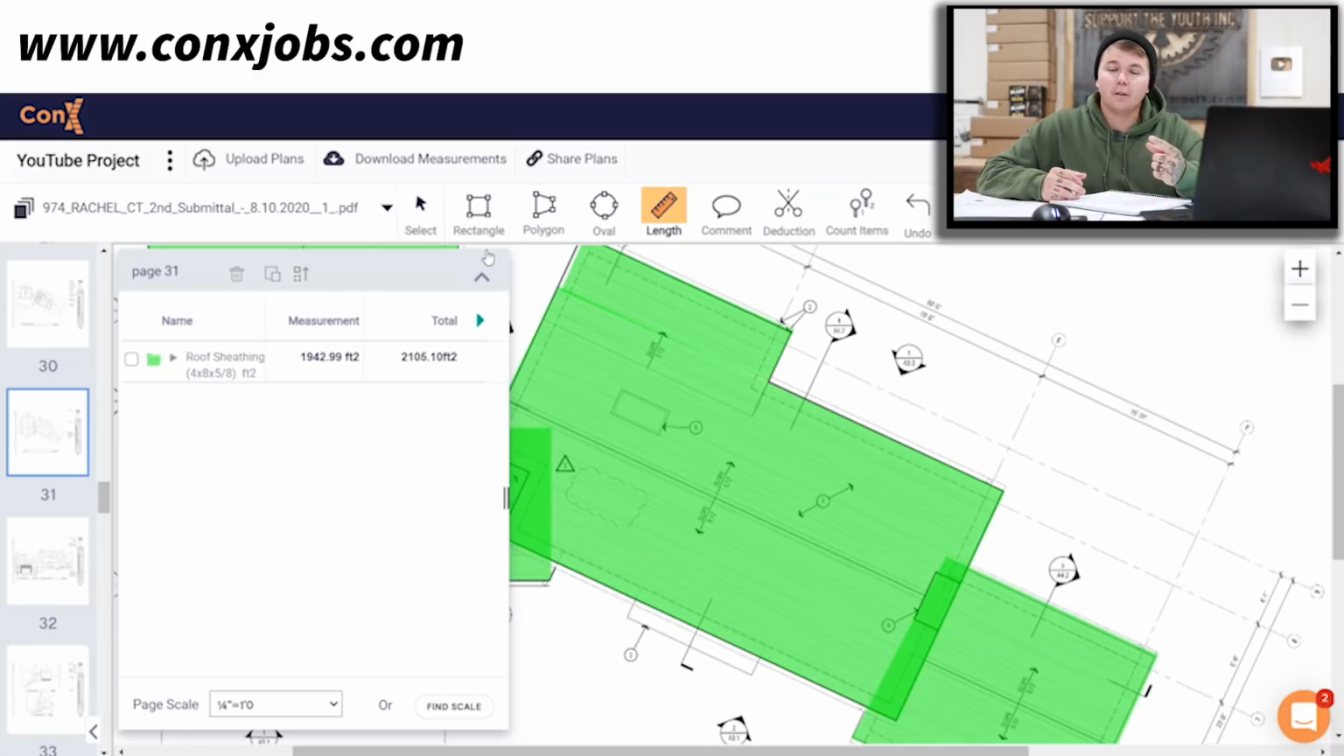Now, obviously, you're going to have your flashing involved, which is just your perimeter. You're going to have your paper involved, your felt, or if you're using zip system, you're not. But 63 bundles of roofing will cover this place.